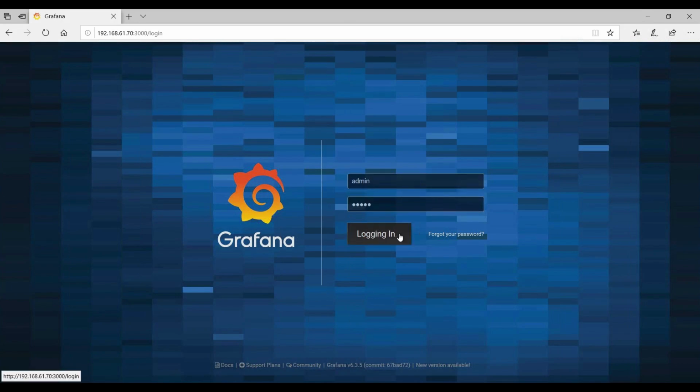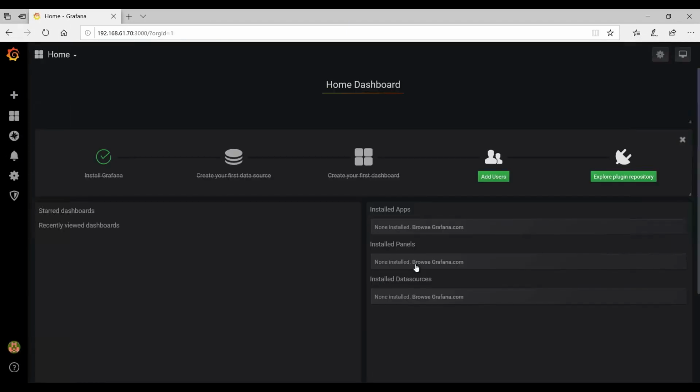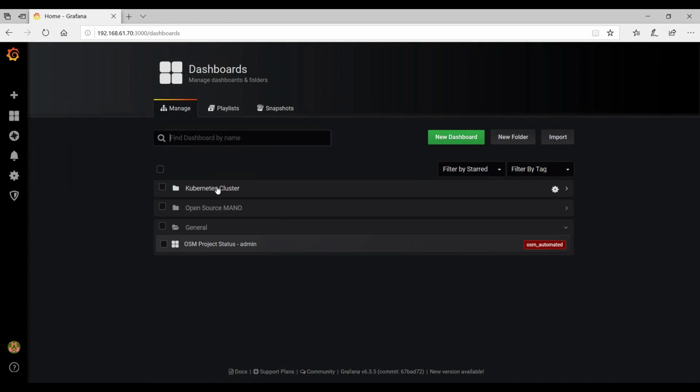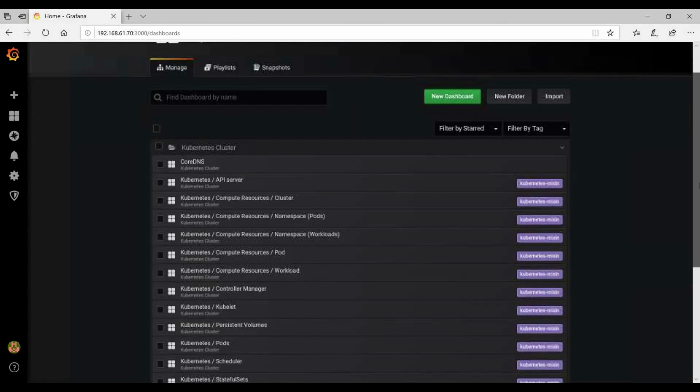If you want to see all the components, you can do get all and specify the namespace. I have all my components up and running, so I don't have any issues with my OSM components. And we shall check monitoring. Yeah, everything is up and running.